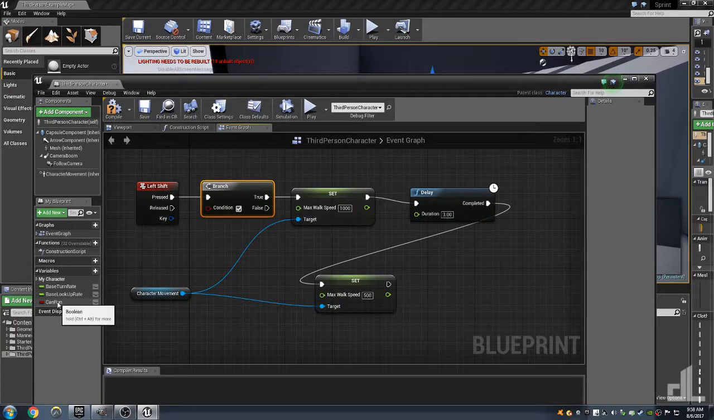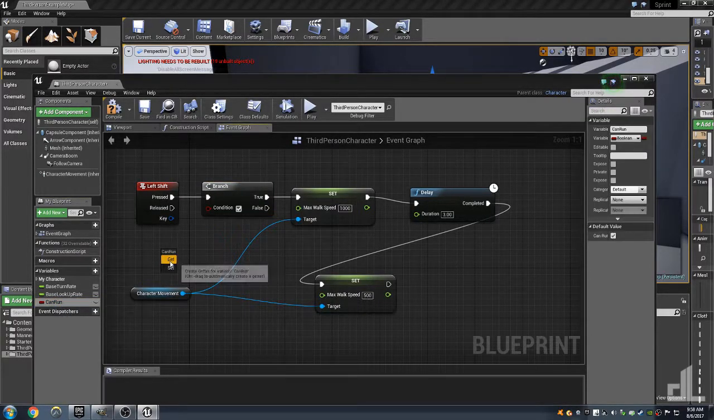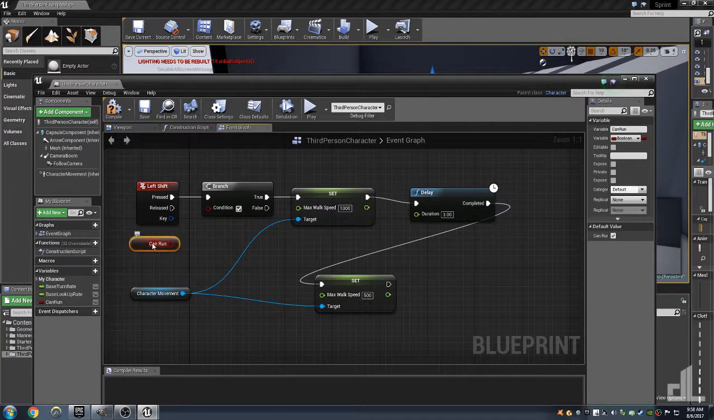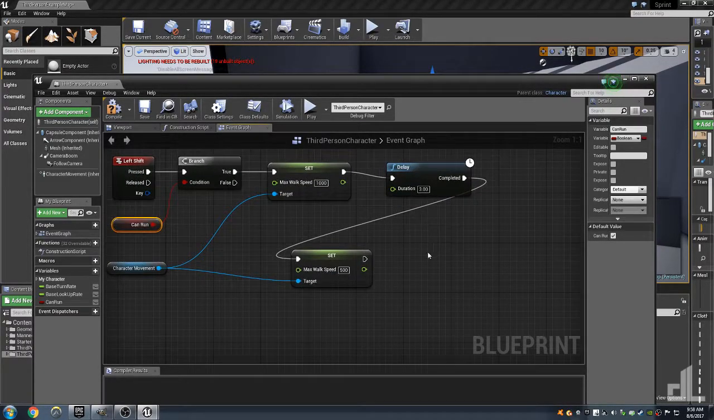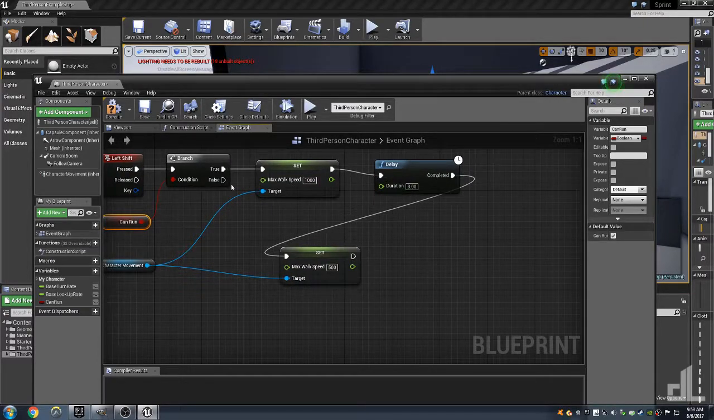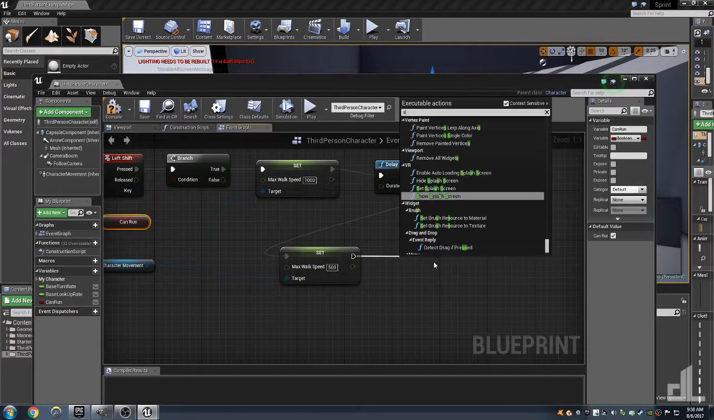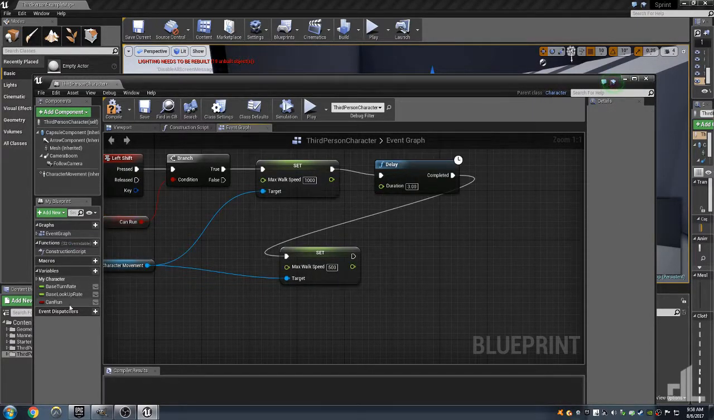Then we're going to drag our can run, put it right here, get, and we're going to put it right here. So basically, once you click left shift, it's going to ask, can I run? So over here we're going to edit that to where the system knows if you can run. So basically after all this is said and done, after you hold the shift, we're going to click the set. Actually, we'll just drag it from right here. We're going to set that.